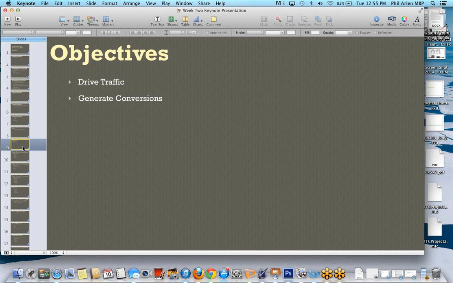We don't want them to just go to the site, or maybe we just want them to engage in the site. Depends on what our goals are, what our objectives are. But we will set conversion goals, and then once they get there, we need to get them to take that action. So those are the two objectives that we have.